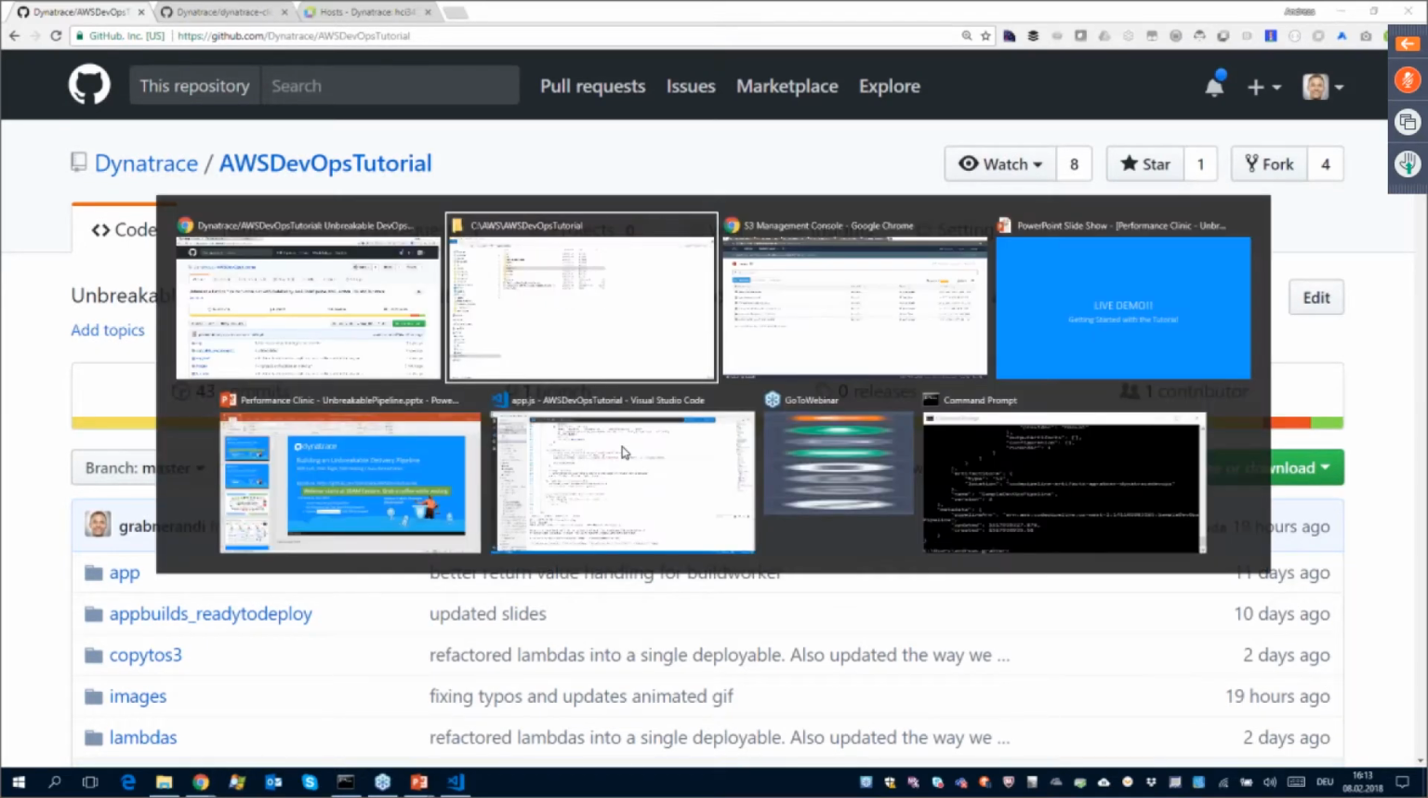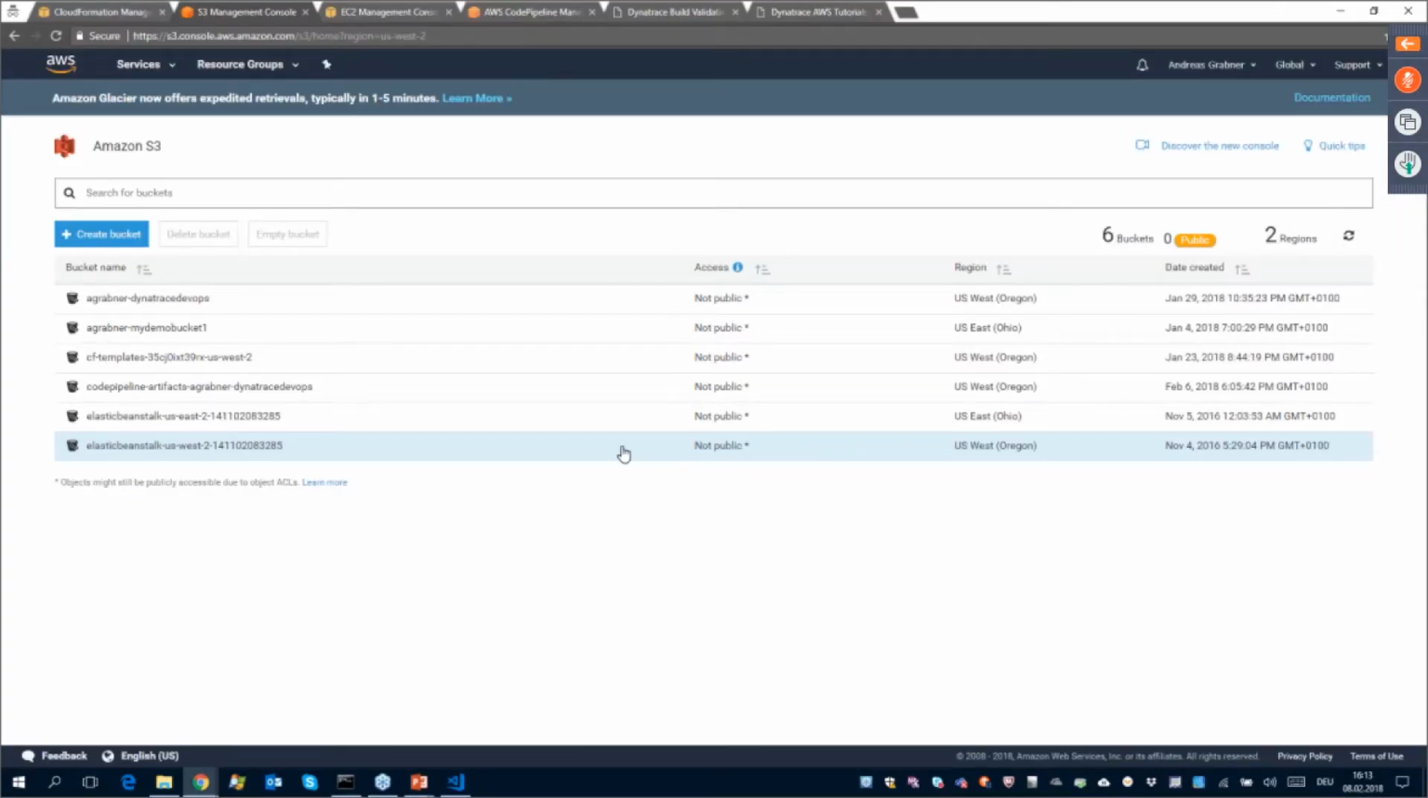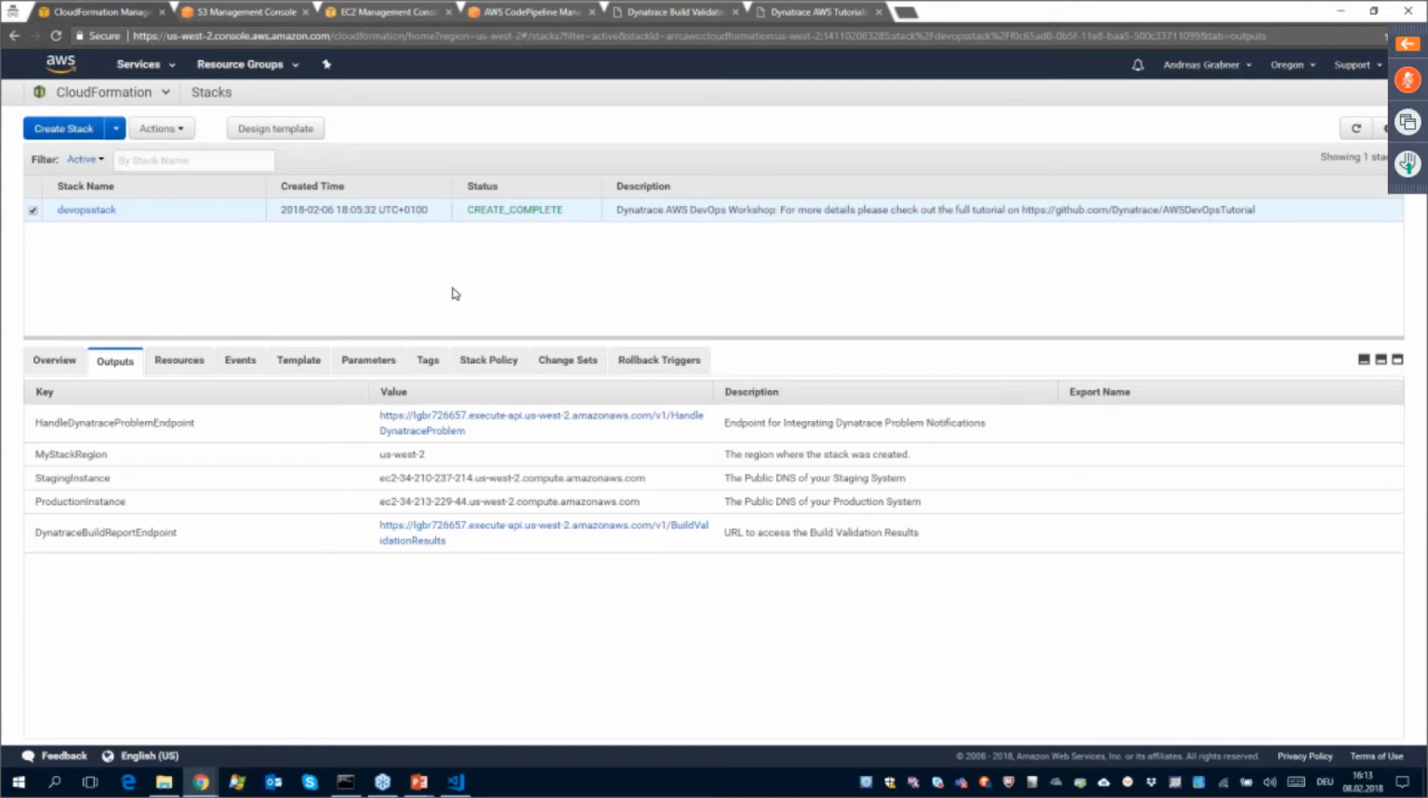Now let me go to my AWS environment. What I did is I actually ran my CloudFormation stack. On that GitHub repo, I have created what's called a CloudFormation stack, which is a description of all the different services that I want on Amazon. I called it the DevOps stack, so I created the stack and then ran it.